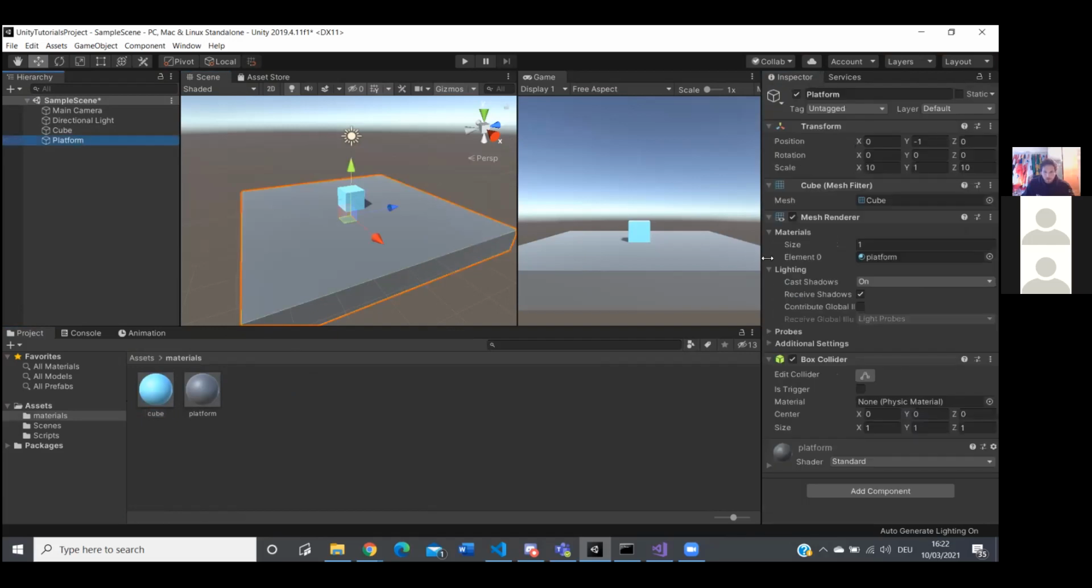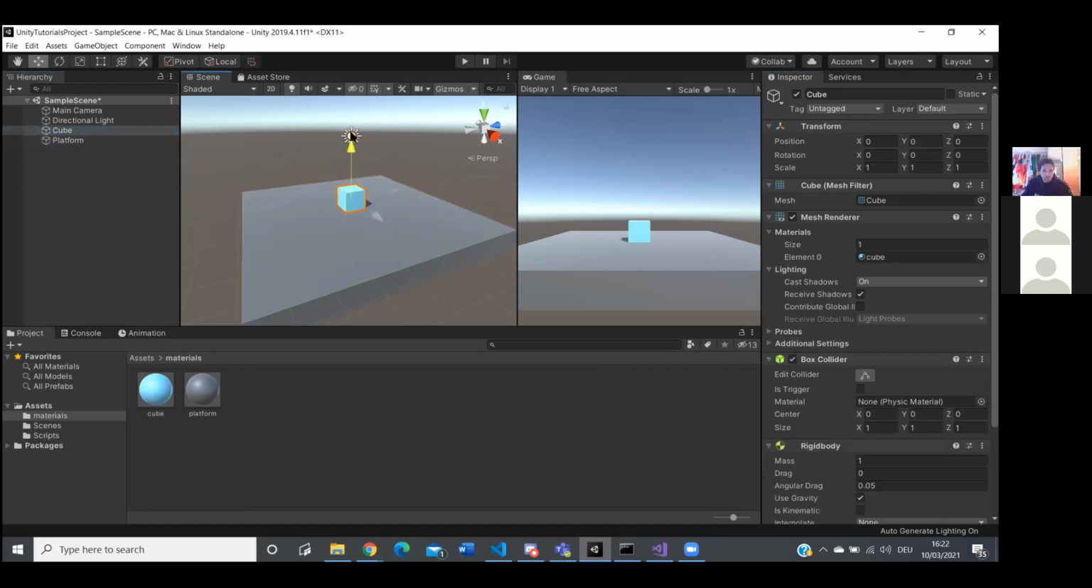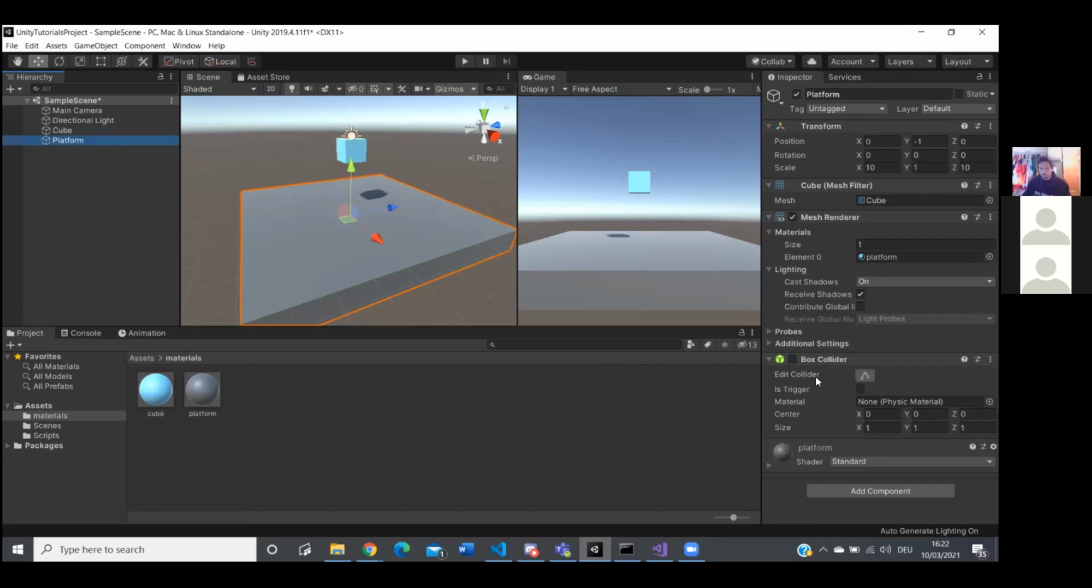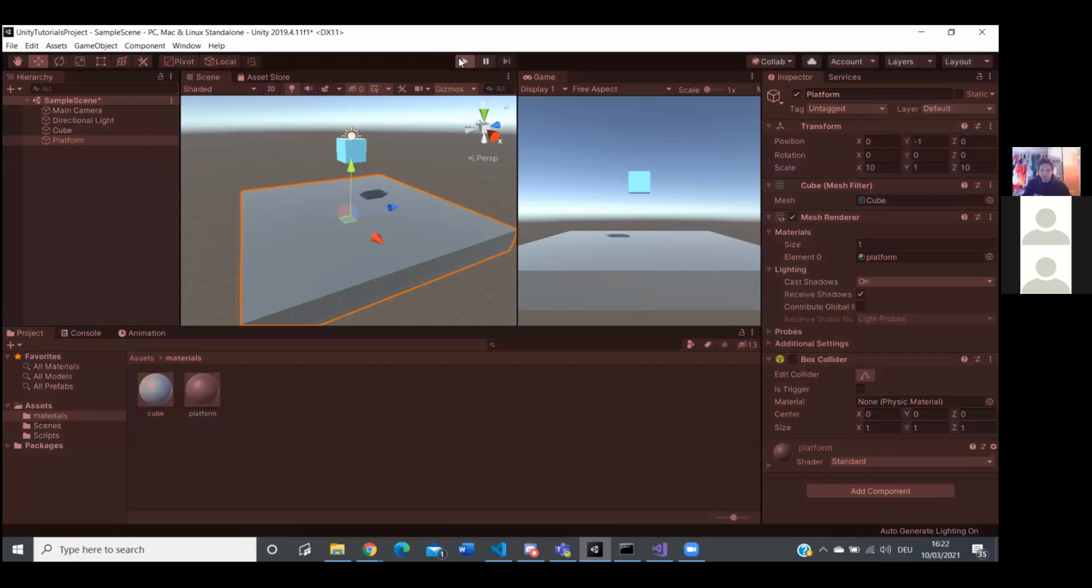So our platform currently has a box collider, because Unity is very smart and it applies a box collider to every object. But let's just disable this for now and raise our cube a bit. Now, because the platform's box collider is disabled, there's no box that can collide with our cube. So if we press play, the cube will just fall straight through our platform. As you can see, it just fell straight down.